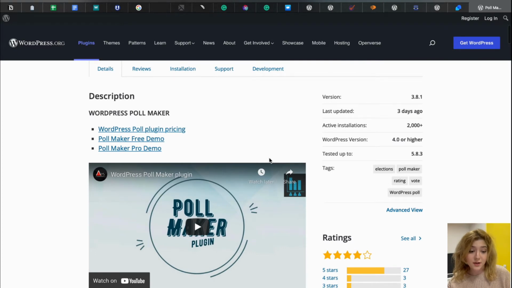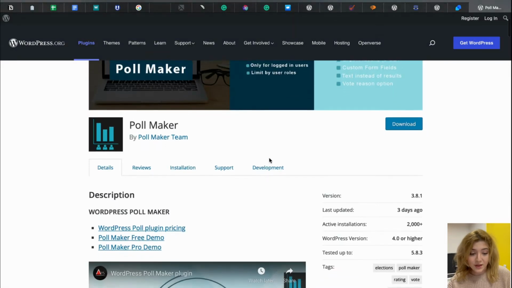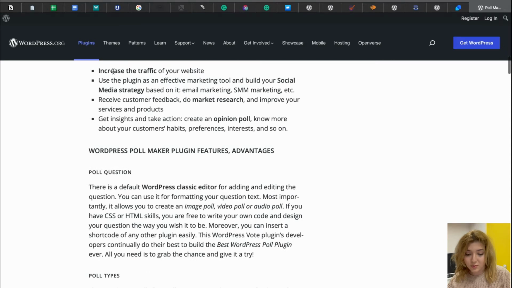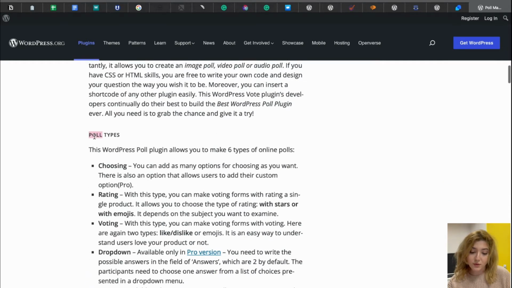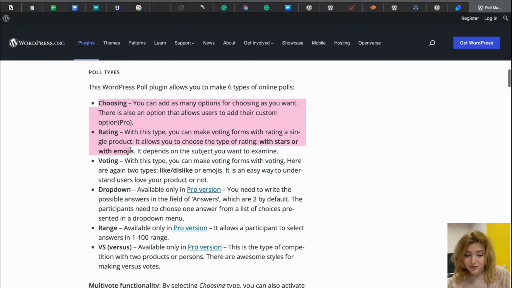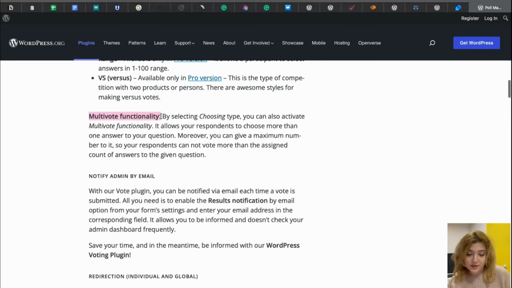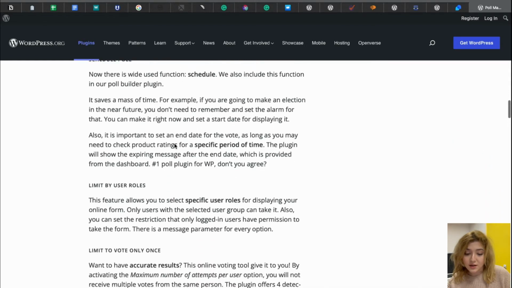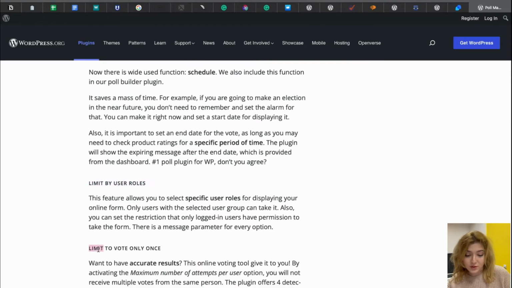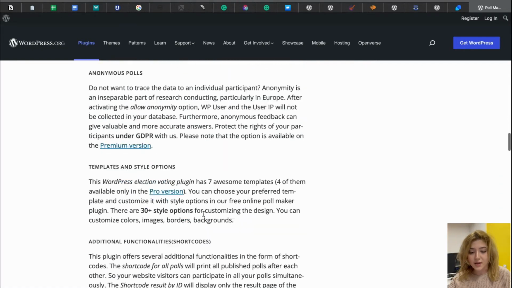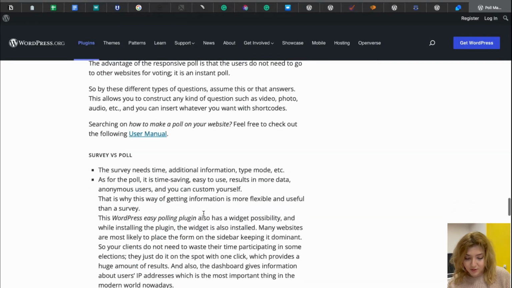First of all, it gets regular updates and has more than 2,000 active installations and a 4-star rating out of 5. The main features are poll questions, poll types, here they are: choosing, rating, voting, drop-down, etc., redirection, schedule poll, notify admin by email, basically real-time notifications, limiting users by roles, limit to vote only once, and result page on the front end. Of course, we can take a look at the demos.